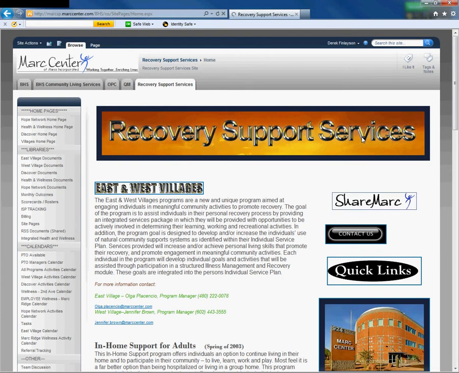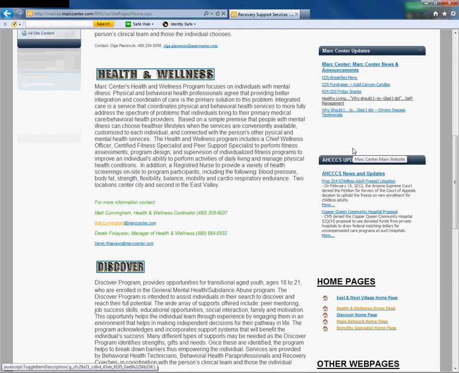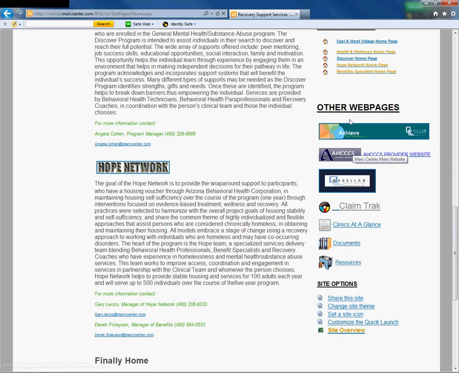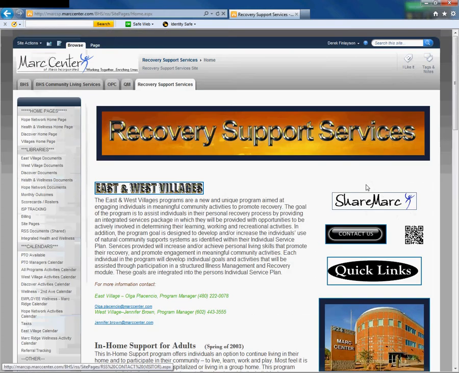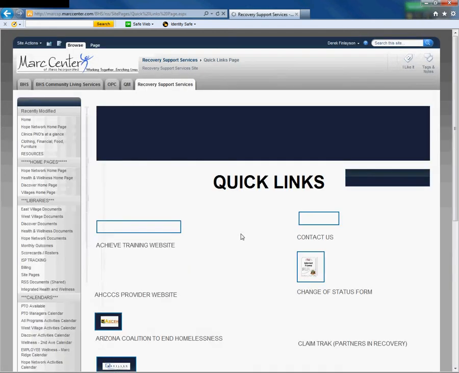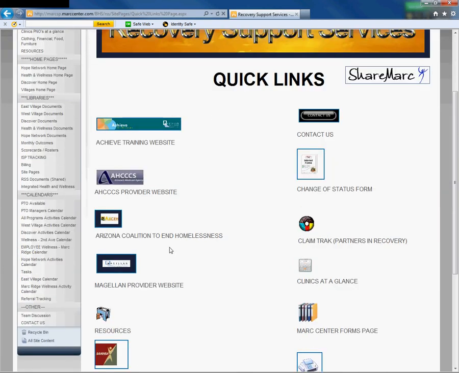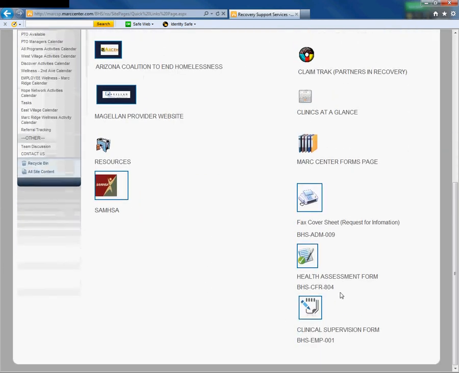provider web page. On the bottom right you can scroll down and you'll see the other web pages here on the right. You'll notice the other links. Right here, you'll see the Magellan Health Provider web page. That is one way. The second way is to use the quick links up here at top, and it will give you the most used links that are used by recovery support services. You'll notice that there are many other links besides the Magellan Provider website.